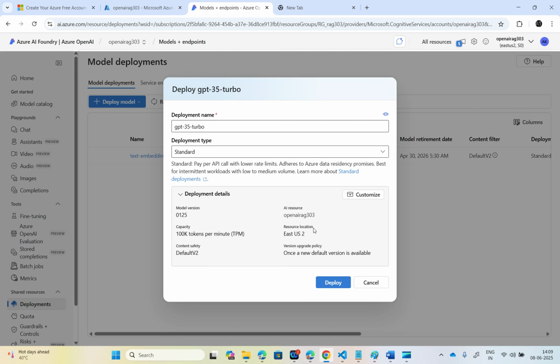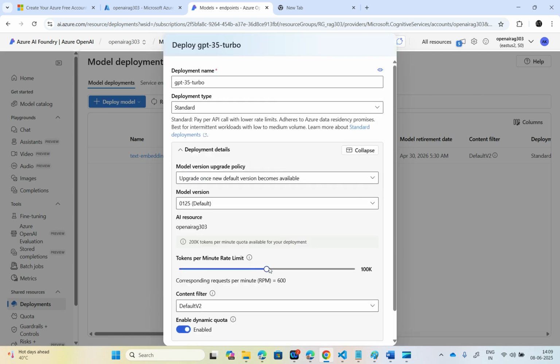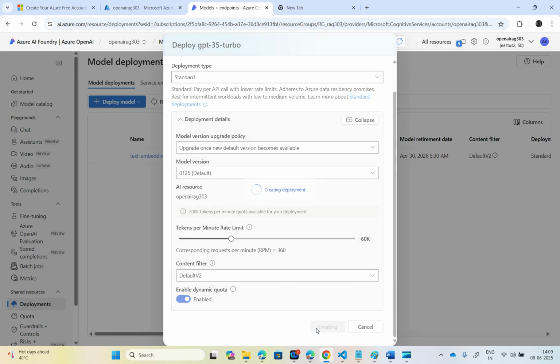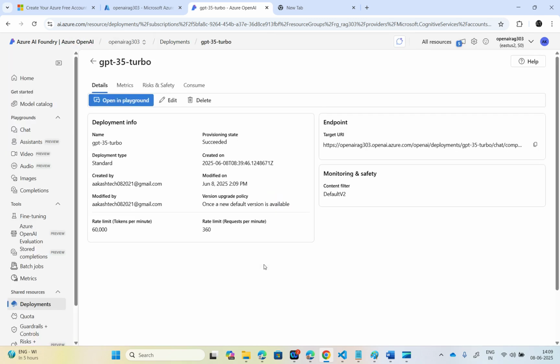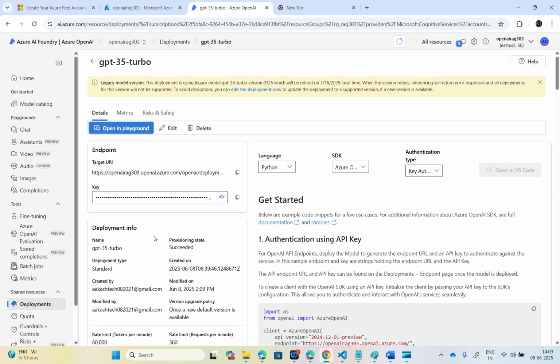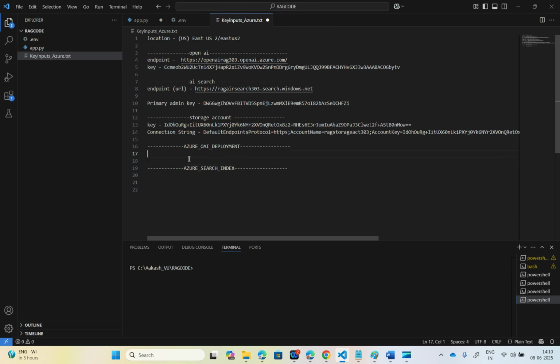So here I'll update the capacity. I can customize it and will reduce the capacity. 50 is sufficient, or 60 is fine. Then I'll deploy this model. So here the model is deployed, and I'll copy this deployment model name GPT-3.5 Turbo and we'll save it here as Azure AI deployment.